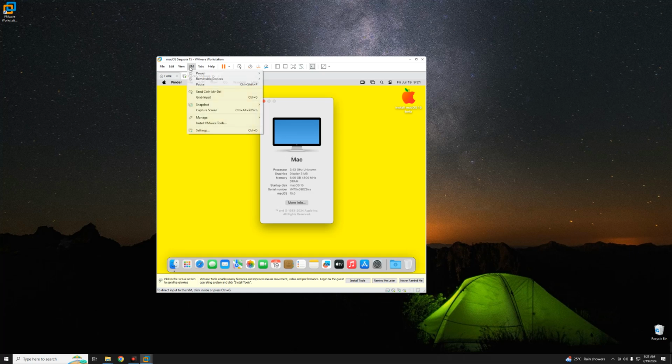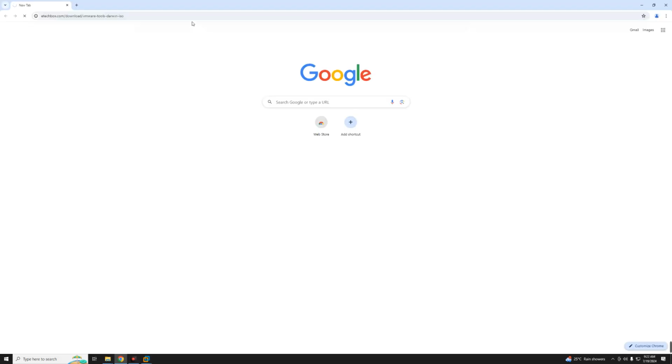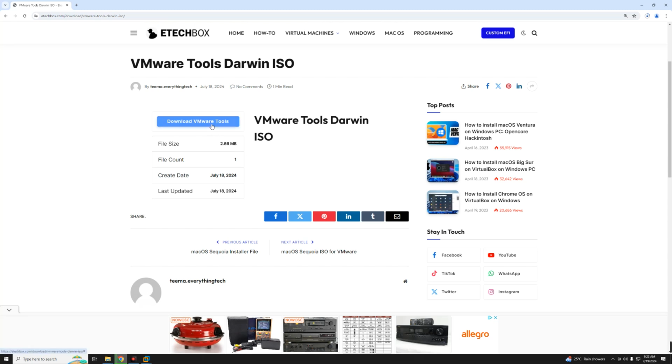Initially you could go to VM and then install VMware tools, but if you try that now, it is not working, and that is probably due to the changes in the download server after VMware was acquired by Broadcom. So just click on OK. Now I already uploaded VMware tools on my website eTechBox, which you can download. So let's head to our browser. Now I'll provide this link in the video description so you can head directly to this page, and then from here we can download VMware tools.